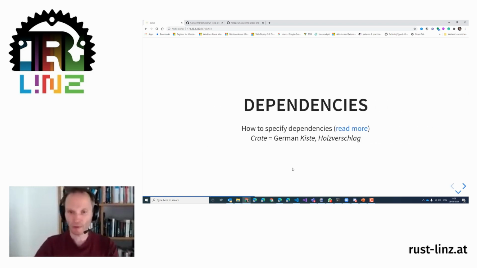That should be enough for getting started. And now we can dive a little bit deeper into dependencies and what you can do with dependencies. And believe me, if you come from the JavaScript world and you have done a lot of package.json magic, then you will now recognize even more magic going on in Cargo.